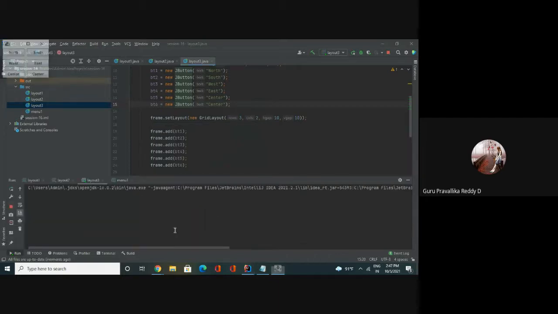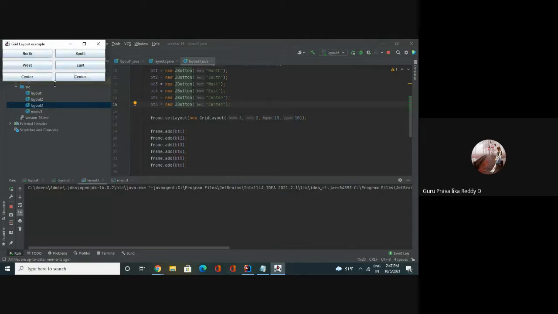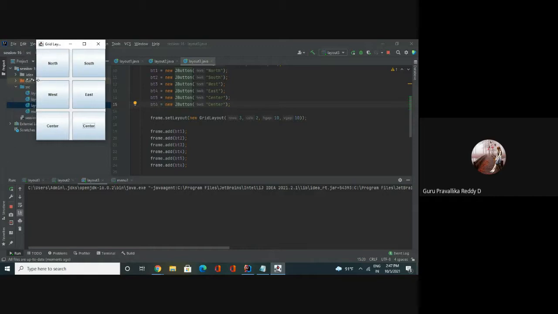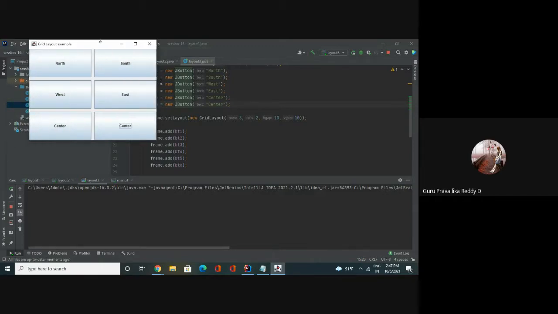Static void main String args. Here you can see that it gives the output like this. Grid layout. Frame.pack automatically sets the width and height. This is the output.